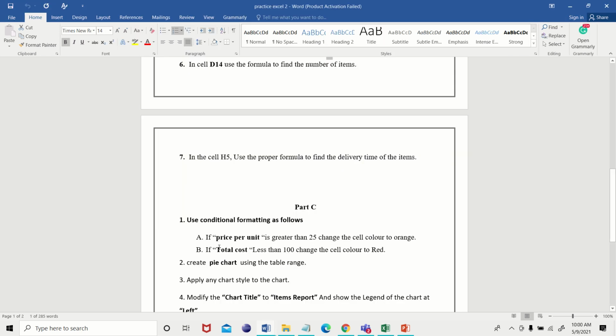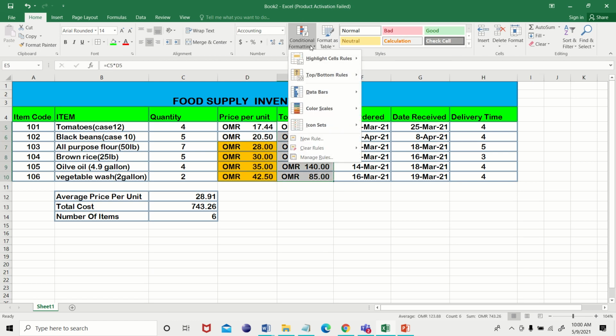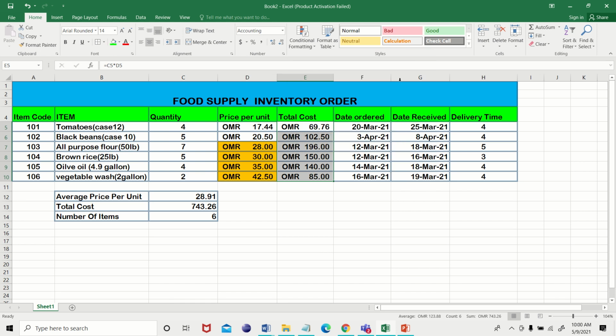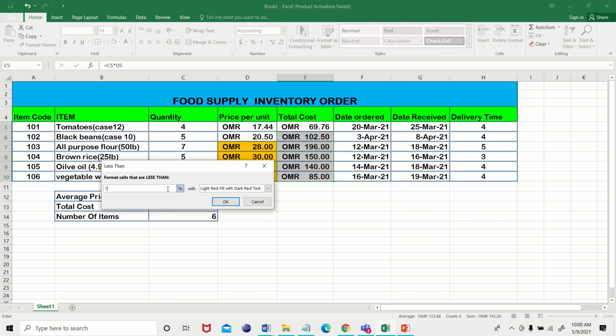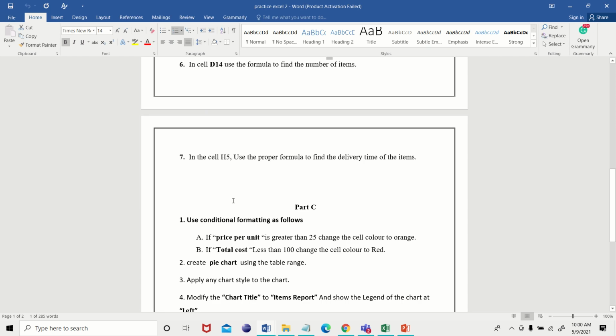Same way, if total cost is less than 100, change the cell color to red. So select total cost, conditional formatting, less than 100, it has to be what? Red color. So keep it as red and say OK. That's it.